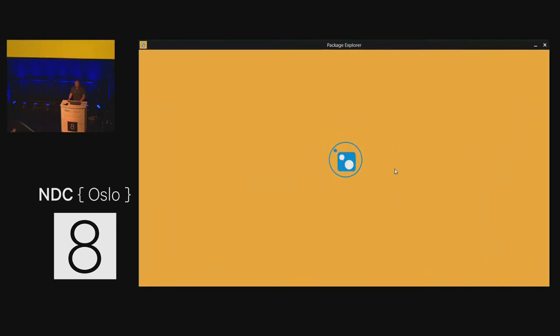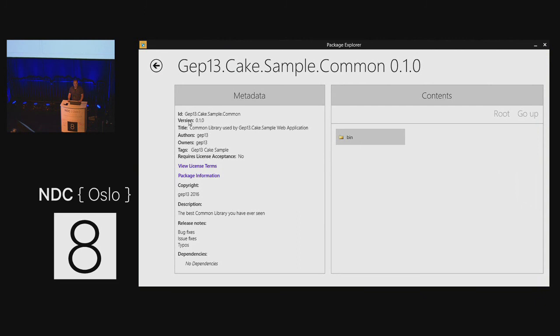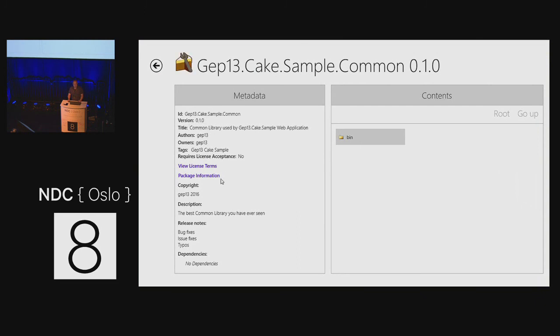And if I open that bad boy up, what we're going to see in here is that it's got the version number that I specified. It's got the release notes that I specified. It's got the copyright that I specified. So all of those things came from the build script. Okay?